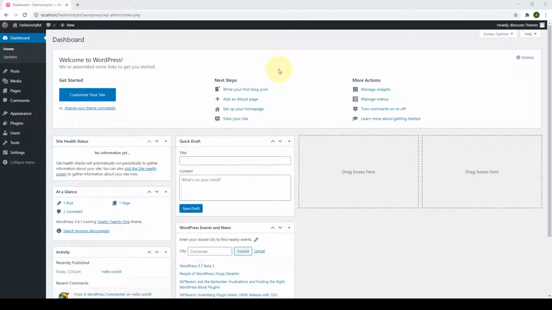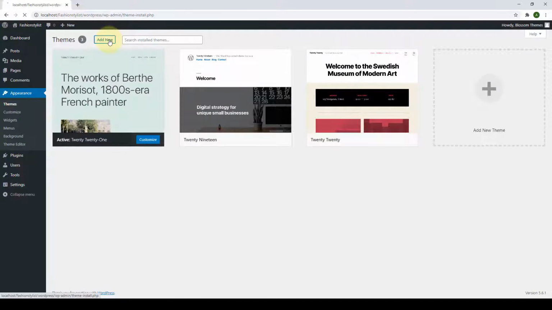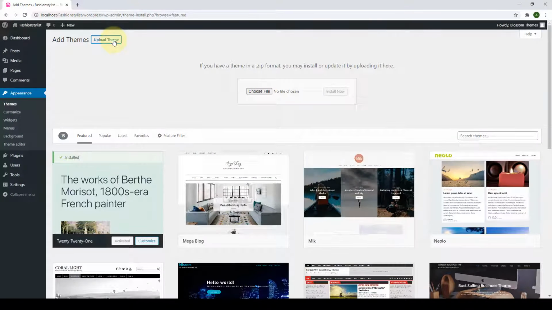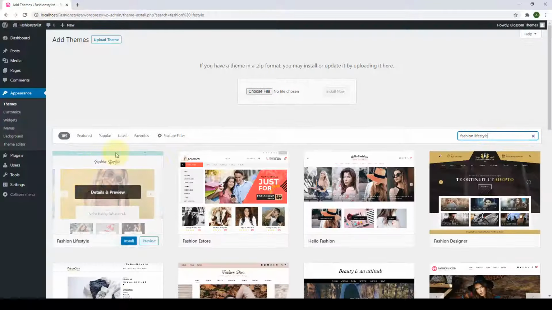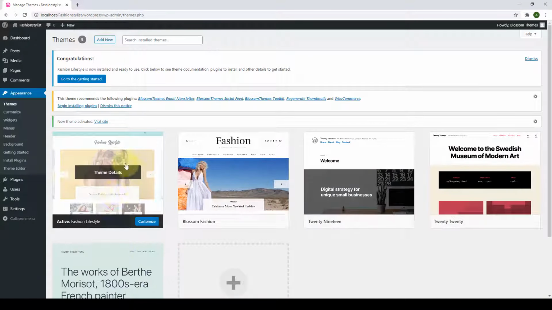To install and activate Fashion Lifestyle free theme, you'll first have to be logged in to your WordPress dashboard. Then go to Appearance and click on Themes. Click on Add New. Click on Upload Theme. You can either drag and drop the file that you received in your email address in a zip format, or there is also an alternate way. From here, you can search for Fashion Lifestyle free theme. Just type in Fashion Lifestyle. And the theme has appeared here. Click on Install and click on Activate. So the theme has been installed and activated.